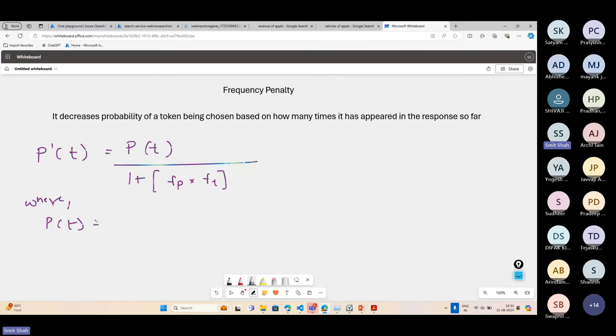P of T stands for the original probability of a token. FP stands for the frequency penalty value, the value that you set. F of T stands for the frequency of that token.